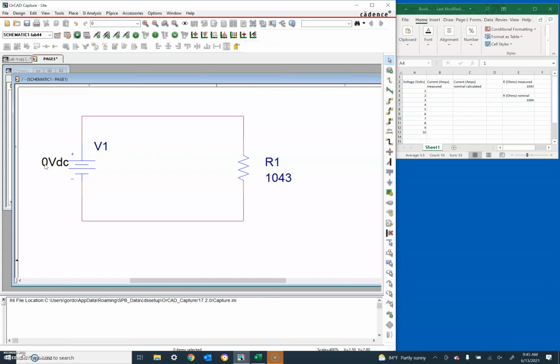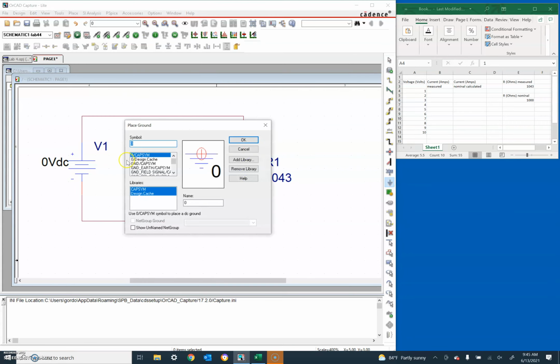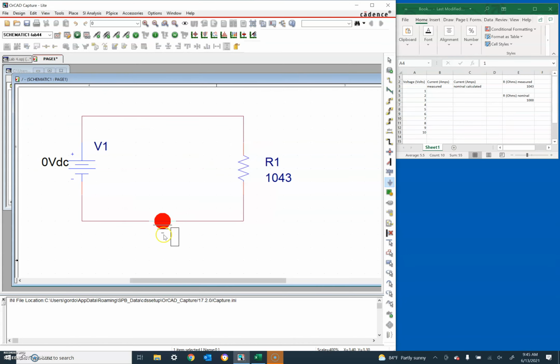Now, there's one thing missing in this circuit. If we're going to be taking measurements in PSpice, we have to have a ground. We mentioned this in some of the earlier labs. So I'm going to place a ground here. We're going to go with our CAPSYM, zero CAPSYM again. I'm going to stick it right here. That's typically where we'd place the ground.